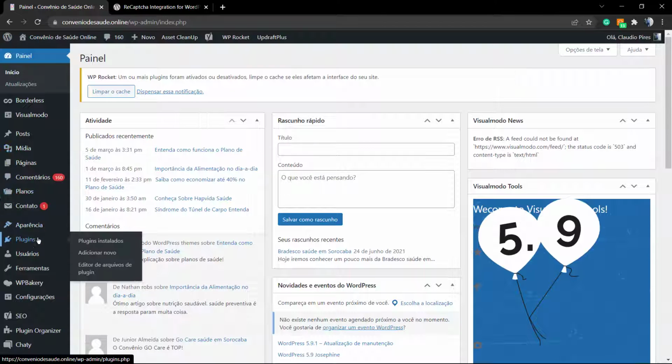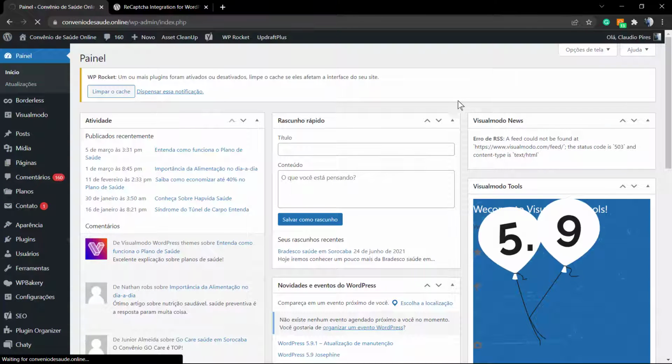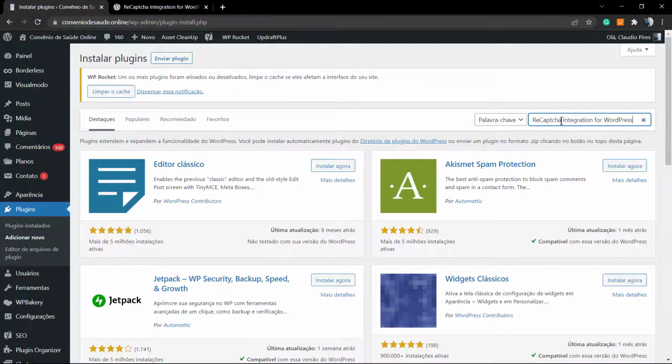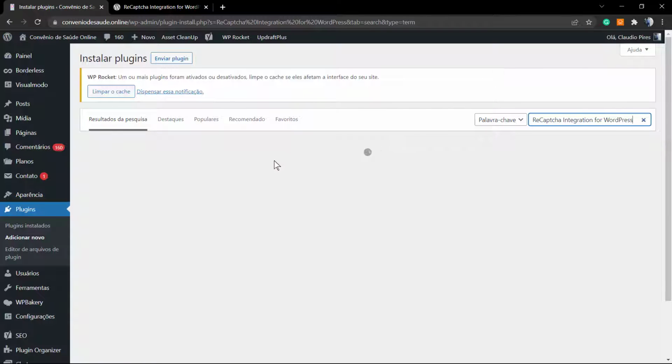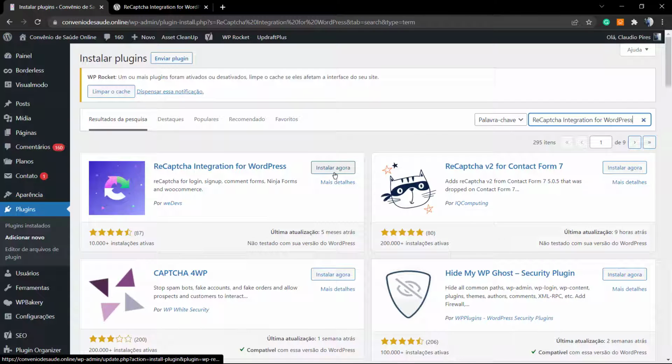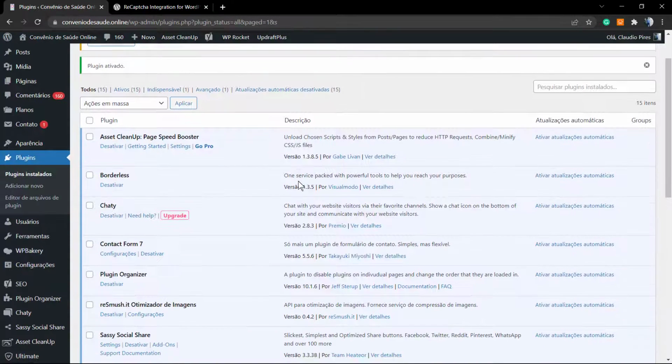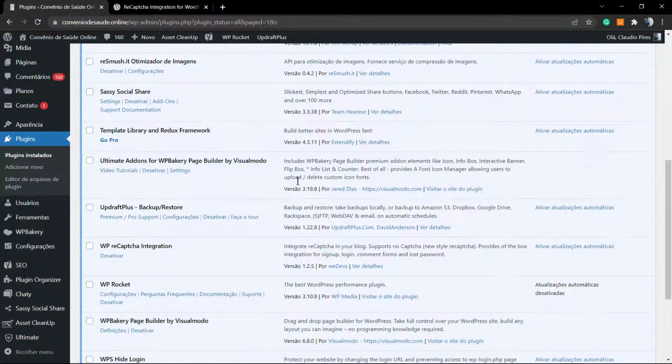So the very first step is go to plugins, add new, and search for the plugin name. That's gonna be ReCaptcha Integration for WordPress. In our latest video, that I'm gonna leave a link in the description below and a card over here, we did learn how to install another plugin that works great, but this one has more options. So in the case that you want the ReCaptcha for more purposes, this one is more indicated.